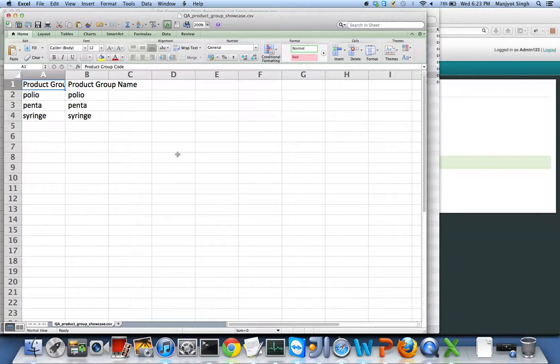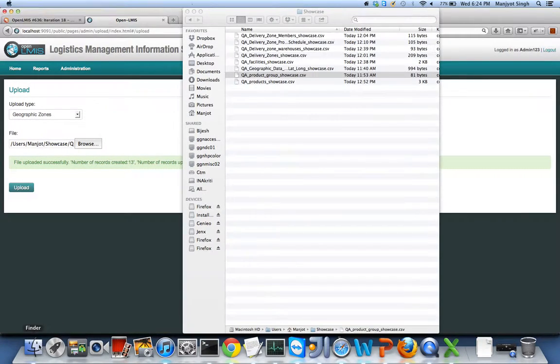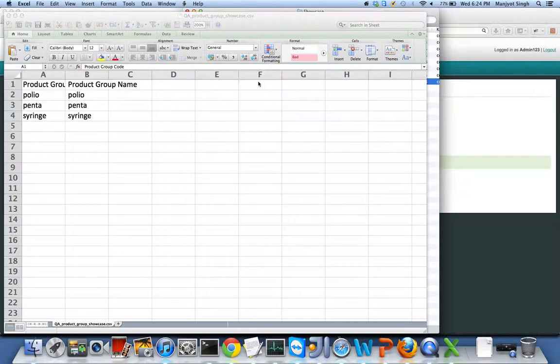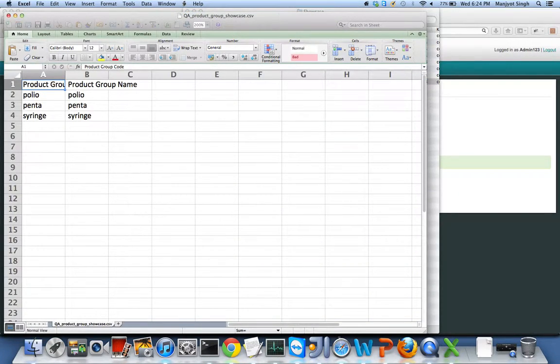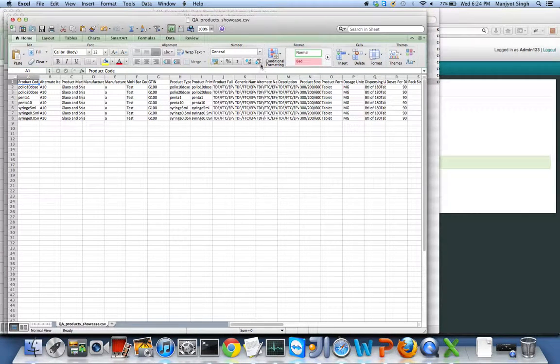So that was the CSV that we have for product group. Let me just open the other file, which is the CSV file for the product upload, to showcase how the products are mapped to the product groups. We'll have to wait till the file is loaded. Okay, the file has been loaded.